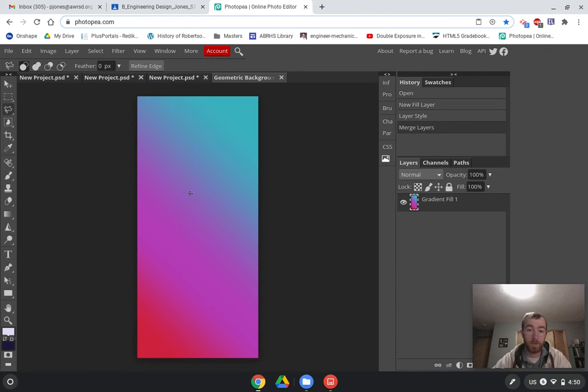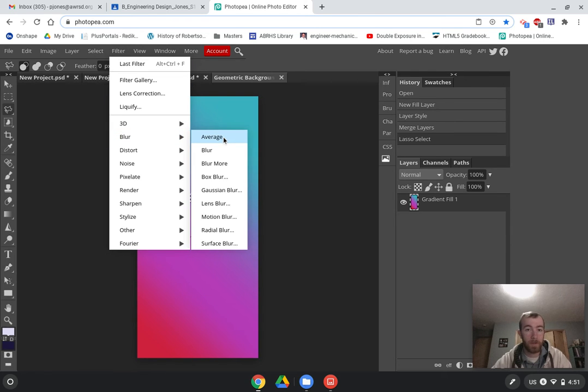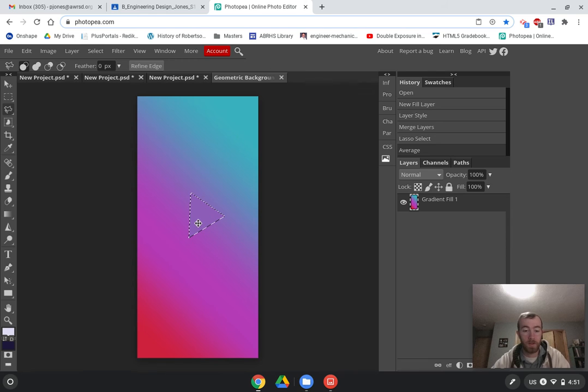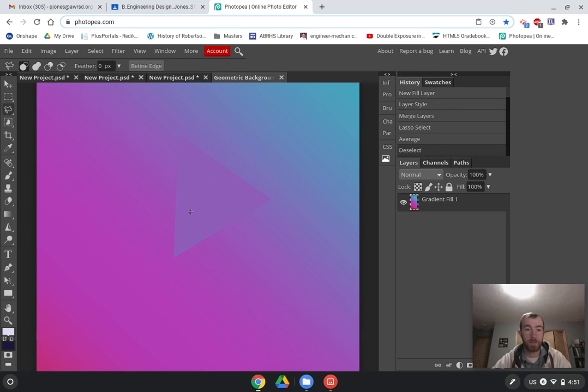But anyways, I'll start right in the middle. Just going to select a random triangle. Now I'm going to go up to Filter, Blur, and then Average. And then I'm going to hit Control D to deselect. And I'm going to zoom in by pressing Control plus. And now you can see that in that triangle, it just made an average blur from the color.